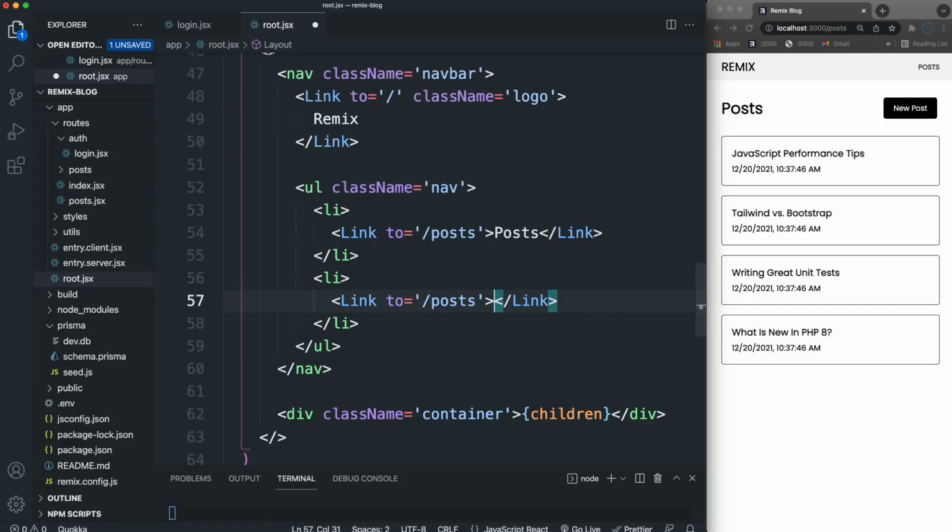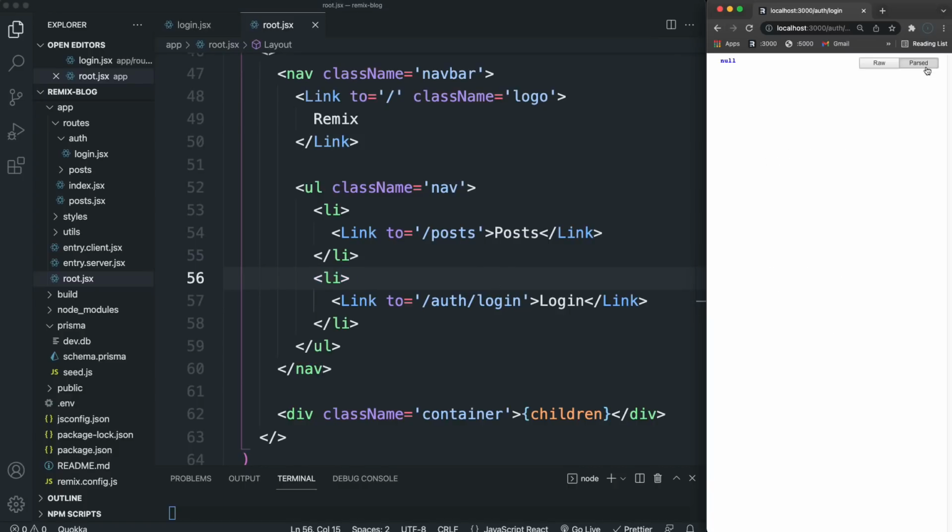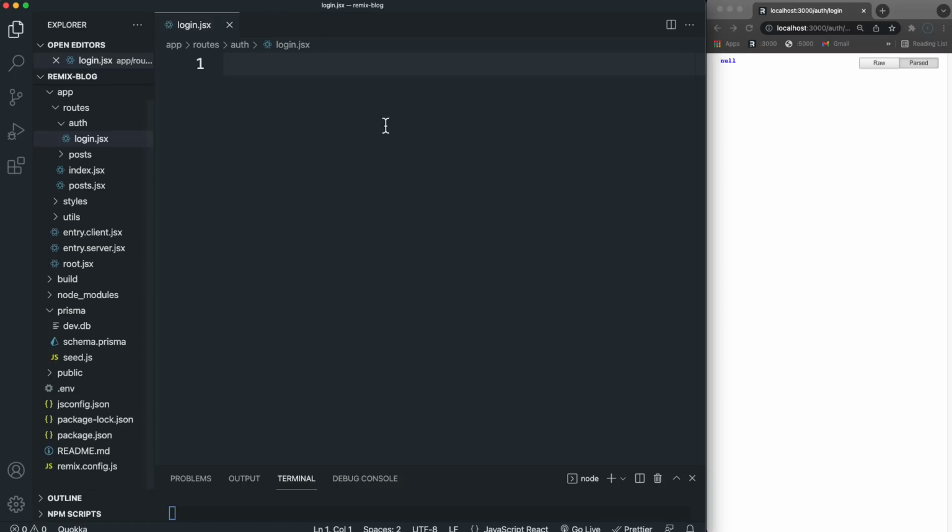We'll put our login here. So this is actually going to be /auth/login. And if you don't want auth, you can put login right in the root if you want to do that. All right, so now we have this login. If I click that, nothing shows because in my login JSX, I don't have anything.